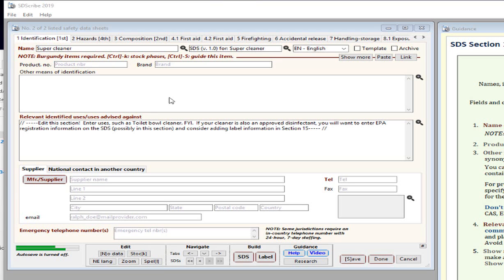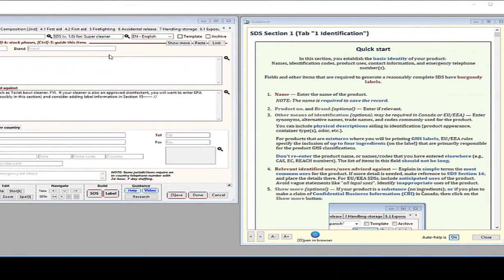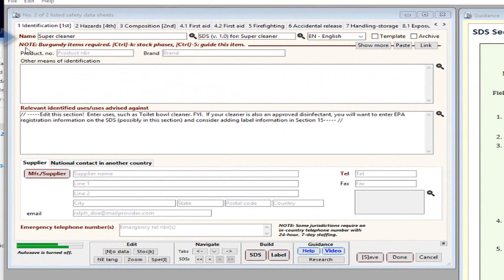You are on tab 1, which corresponds to section 1 of the 16 sections of the safety data sheet. You will find the quick start instructions in the separate window to the right. Please note that the burgundy items are required. So the name, relevant identified uses, manufacturer, emergency numbers are all in burgundy. These are all required fields.